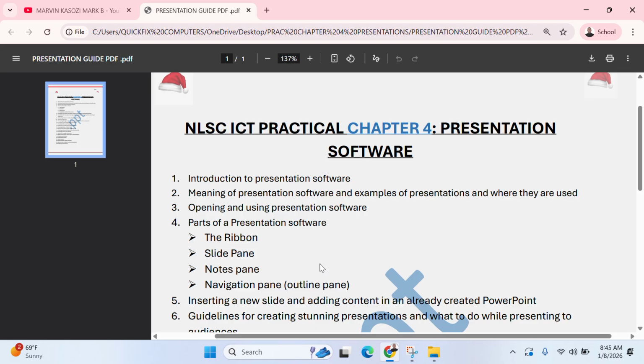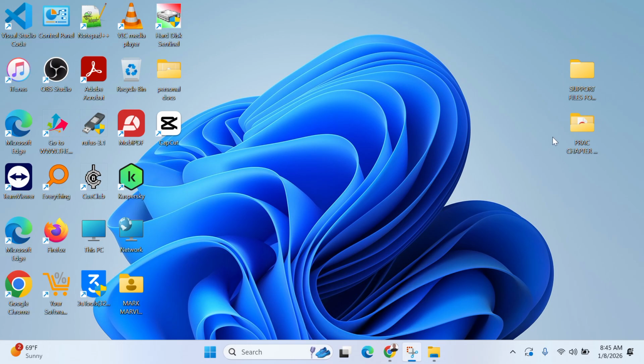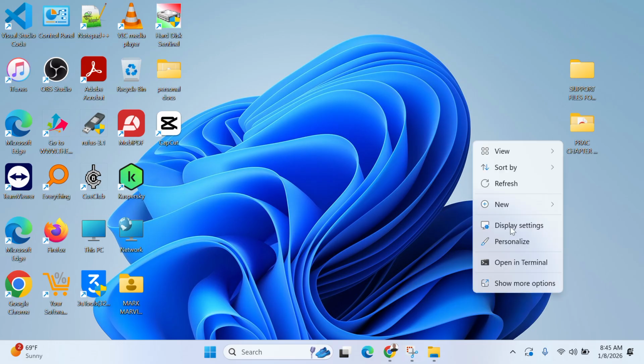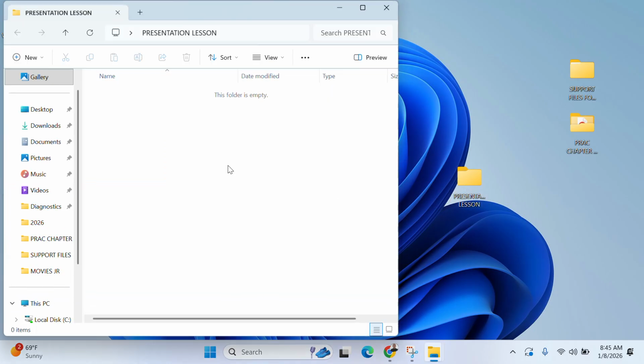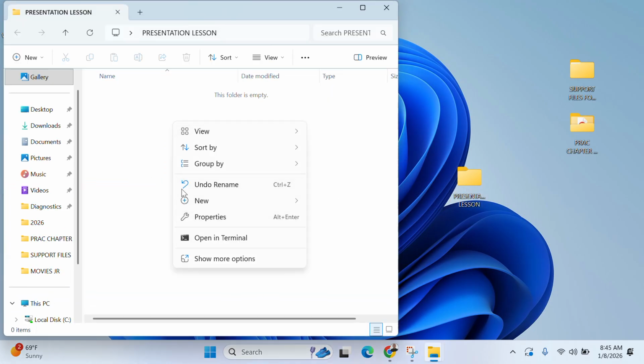Back to the guide I'm going to be using throughout the video, at number 4, before we even add any data to the presentation that we have opened. Anyway, we can even open a presentation through using a folder. So in your computer you can create a folder, that virtual container, and rename it presentation lesson. Yeah, we can rename it presentation lesson, and then we can open it and put our presentation there.